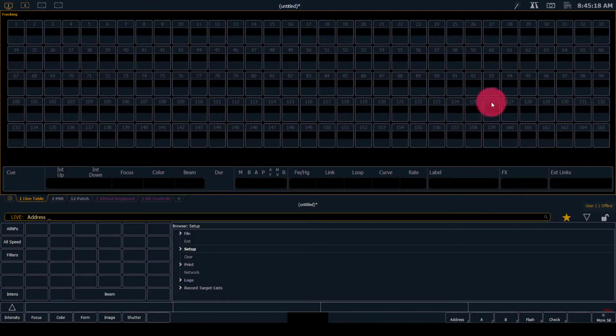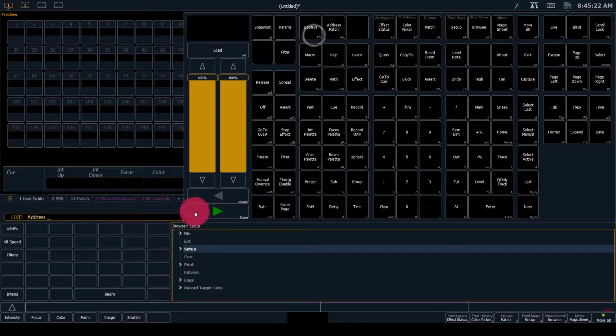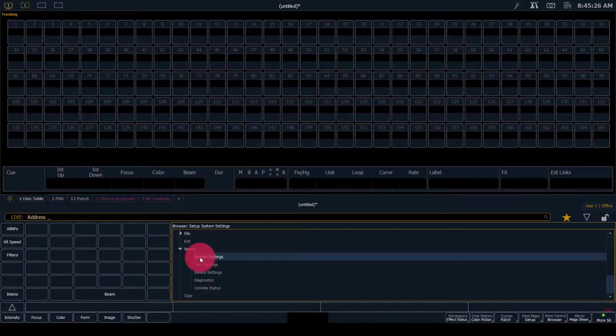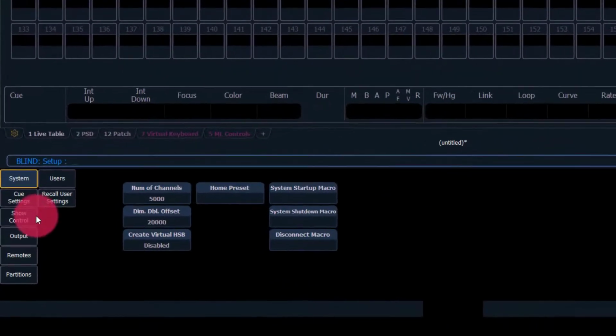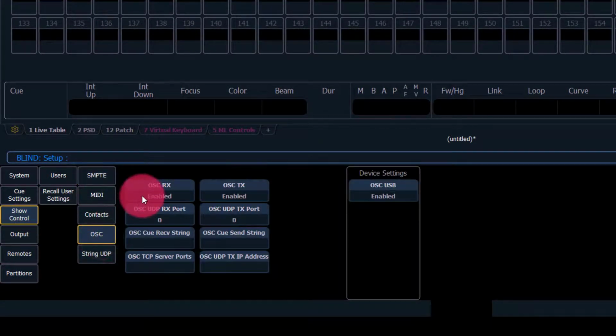In EOS, we want to head to our setup menu, which can be accessed by going to displays and setup. Now we'll go to system settings. Under show control, we'll now go to OSC, ensure that receive and transmit are enabled, and set our receive port to 8000.